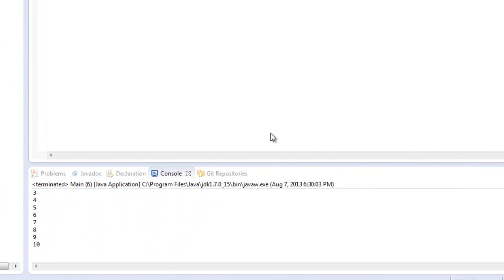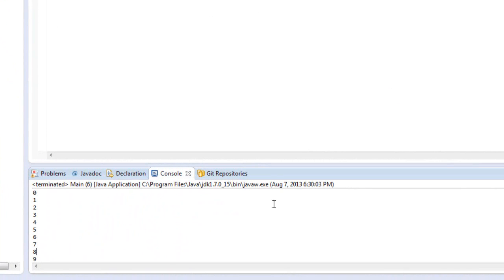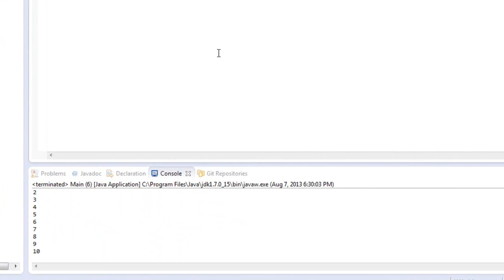And so let's run this. And what it'll do is, just like a while loop, it will go through this, and it counted to 10 and printed out the value.